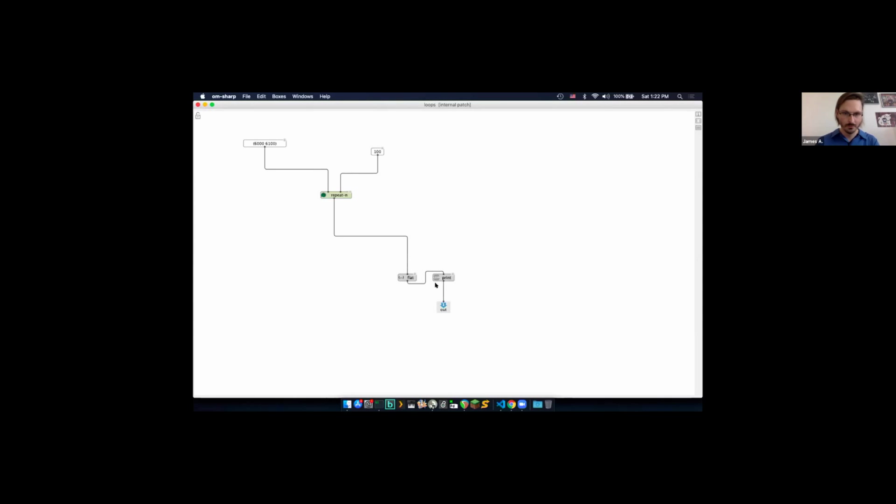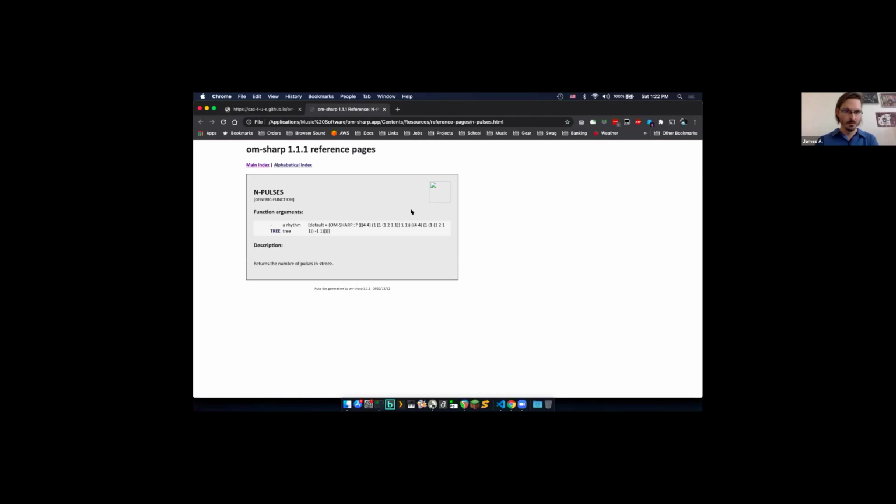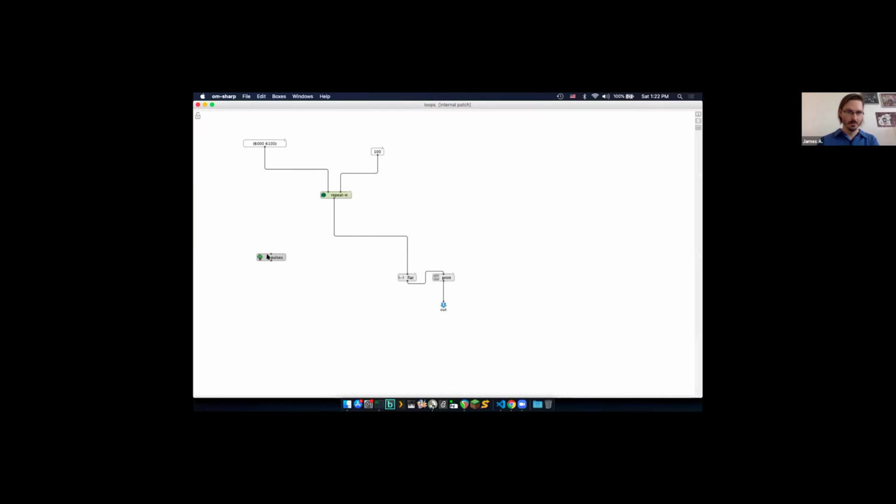I think you could even, is there an n pulses function in OM sharp? With the hyphen, n-pulse, yeah, because you could plug that straight into your repeat n. That gets your pulses from there. Rather than using 100, you could just get that straight in. So could I do something like this? Yeah.